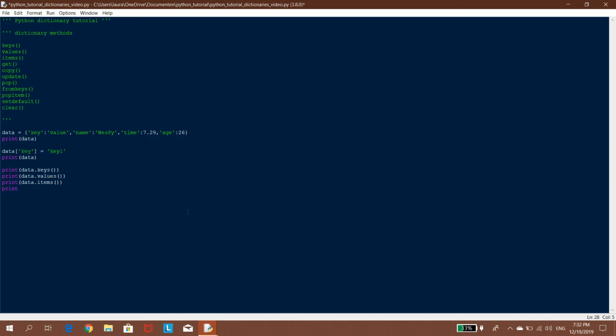So now let's say you want to get a certain item. So you're gonna want to use this get method.